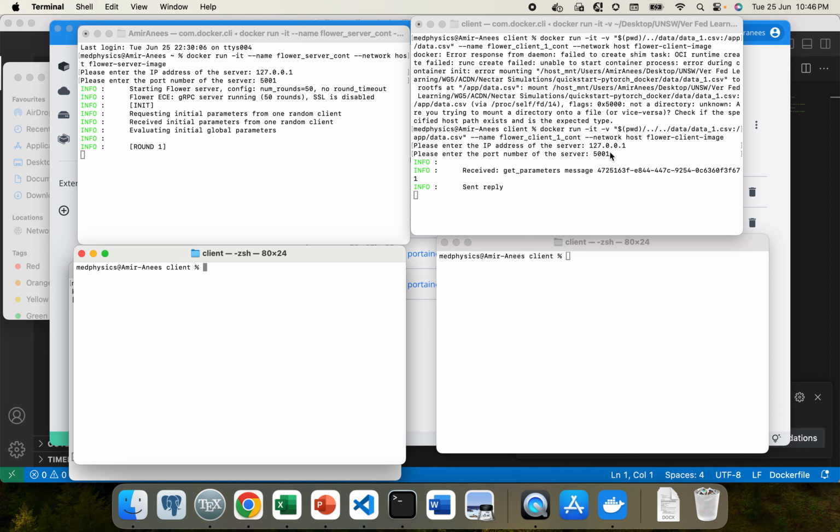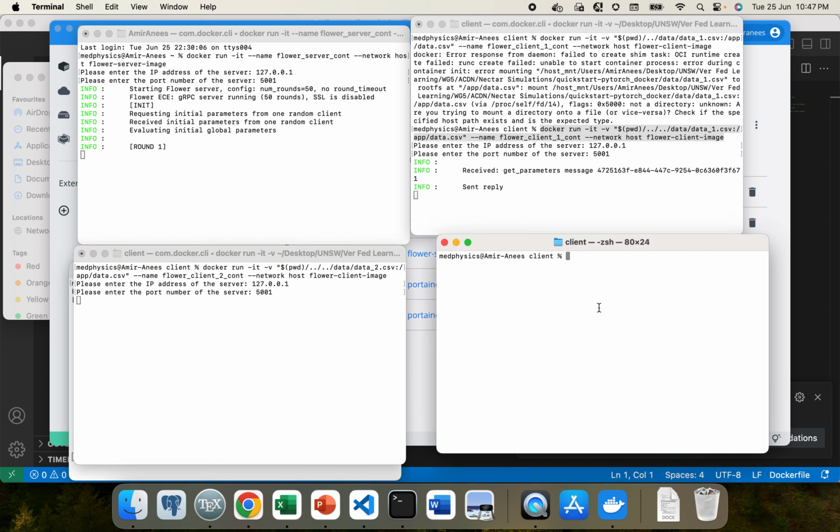We are going to run one more container for the second client. Let's copy this whole thing. Obviously, we need to modify a couple of things. One is the name of the container. Let's name it flower_client_2_container, and then the data file that we want to replace. And we are going to use the same client image that we have built, and that's pretty much it. Run it. The IP address for the server, the port number which was 5001, run.